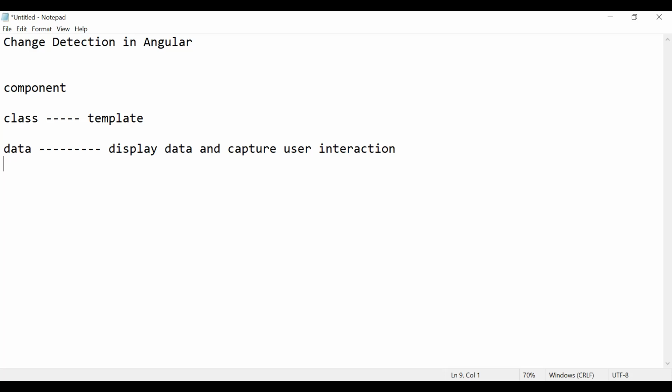Now, it may happen that you have, let us say, a data variable equal to 9 on your component class, and you are displaying that using interpolation. So here I'm saying data, and you are getting that output 9. Agree? This is very simple. You have data equal to 9 on the class, and you are displaying it using interpolation, and you are getting 9.